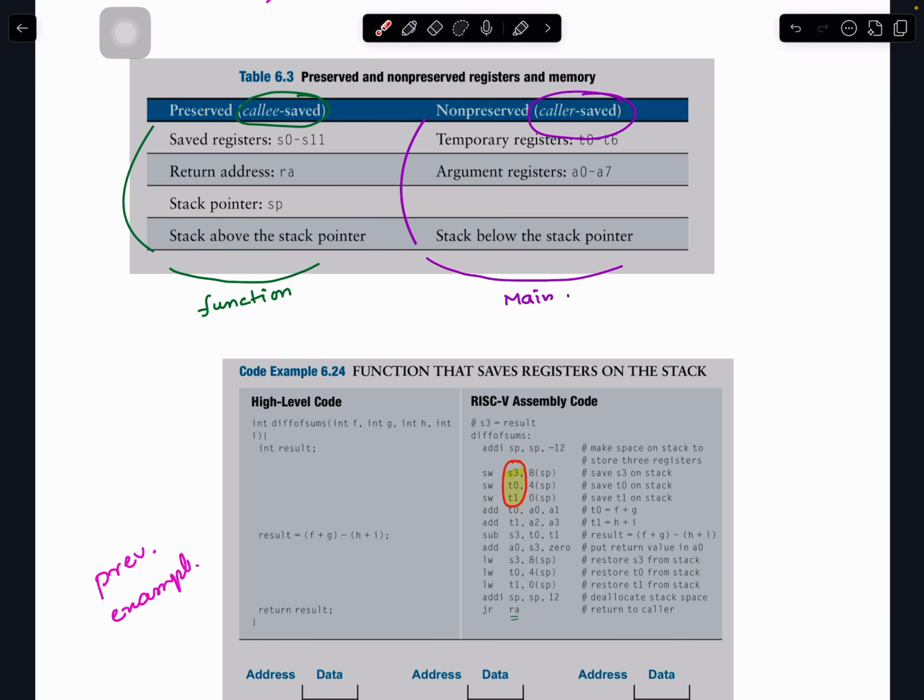Now main, okay, when main, oh sorry, I should say caller, calls a function, before it does that, the caller knows if it has used any of these things like T0 to T6, A0 to A7, or the area of the stack below the stack pointer, right? This is the area that the function is going to use. These are the registers where we pass arguments to the function, right? These are our other temporary registers.